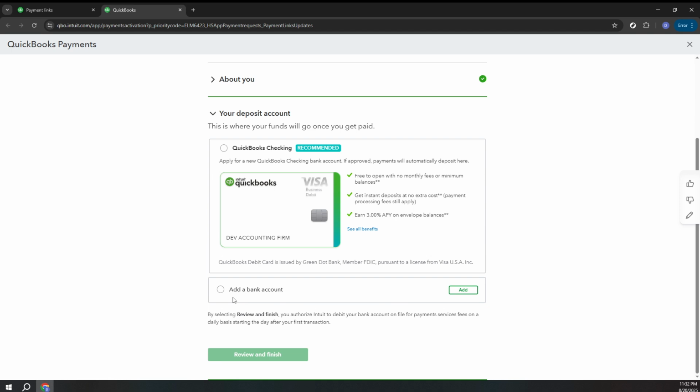And that's it. With these steps, your payment links should be set up correctly, allowing you to provide a convenient payment option to your clients.